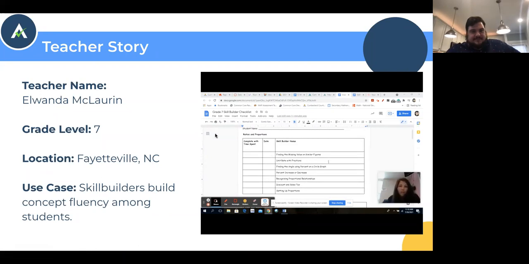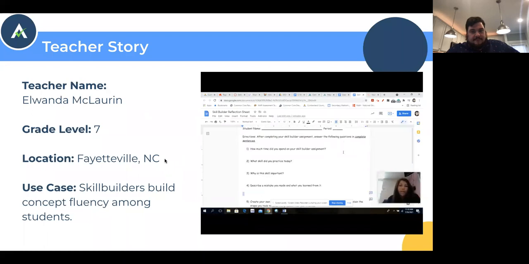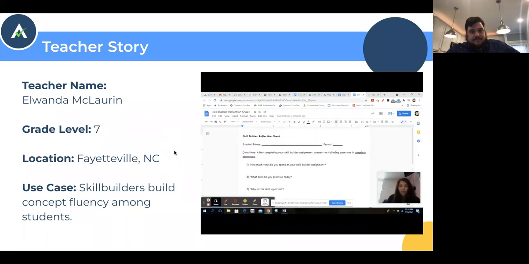One thing that I love about the Skill Builders is I can also differentiate. My district uses Canvas as our learning management system. So I can go in and assign to which students I want to complete which skills and at what time. I absolutely love Skill Builders. Along with the Skill Builders, I also have my students complete a Skill Builder reflection sheet. This right here is a link to a document that is posted to their homepage of their Canvas. And so when they click the link, it automatically makes a copy for them.